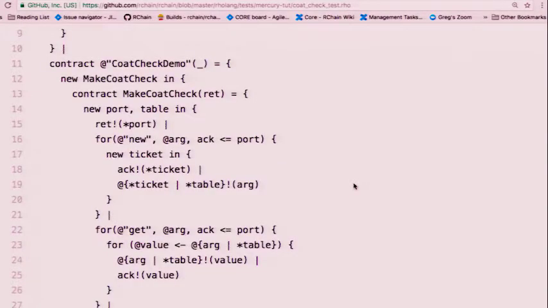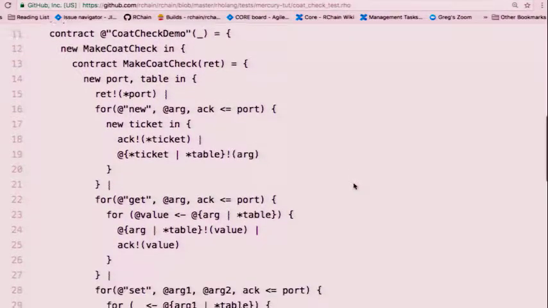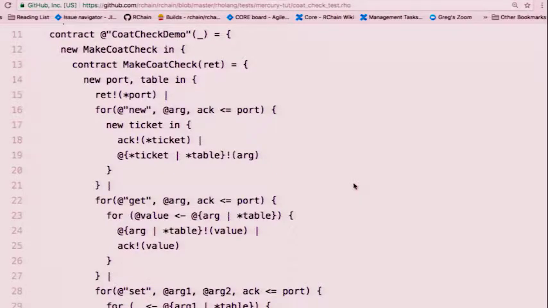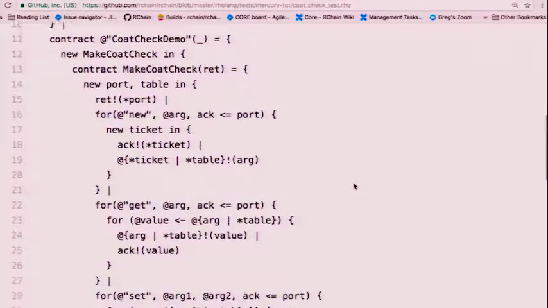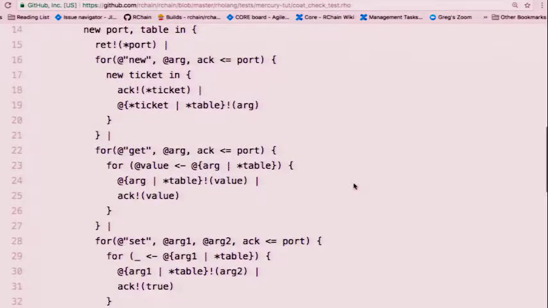All right. So there's contract make code check, and that would probably be running on some registered name. This is just a demo. So this is where the interesting stuff starts happening. Contract make code check allocates some new channels, new port table. And then we have patterns. So if you send new along with an argument and an ACK channel along port, we will do the following.